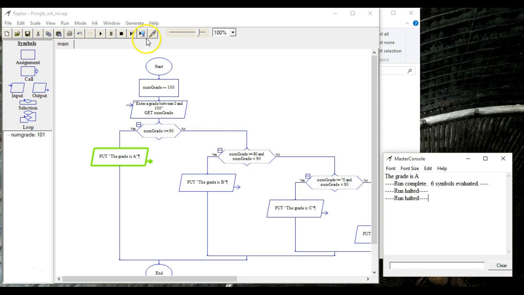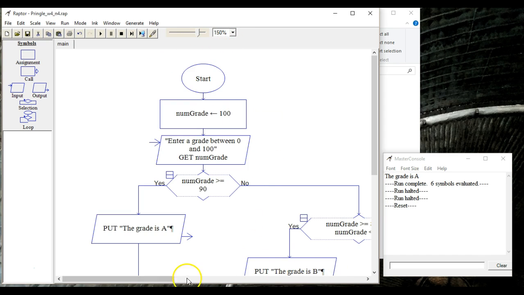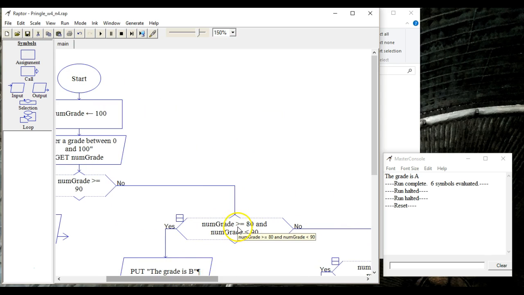Alright, so now the next thing I want to do is make these a little better. My evaluation here for the B, let me make it bigger so you can see it, is: is the grade greater than 80 and less than 90? Well, if I got to here, don't I already know that the grade is less than 90? So if that's the case, I don't actually have to evaluate the 90. I'm simply evaluating, is it greater than or equal to 80?